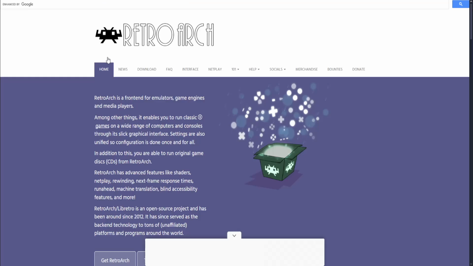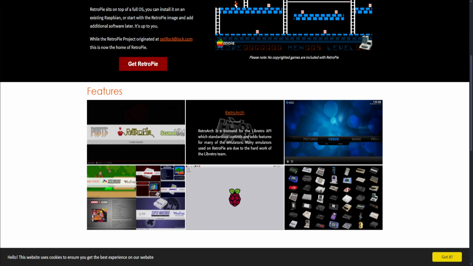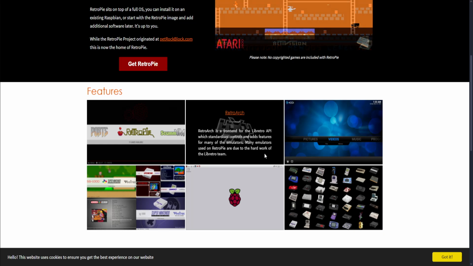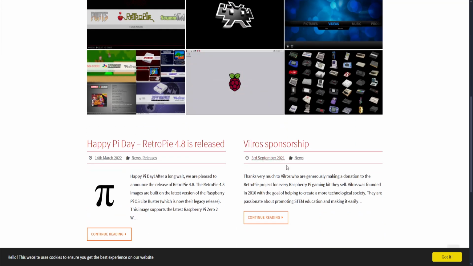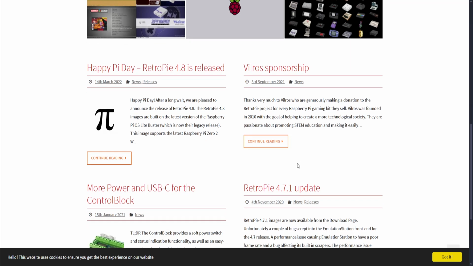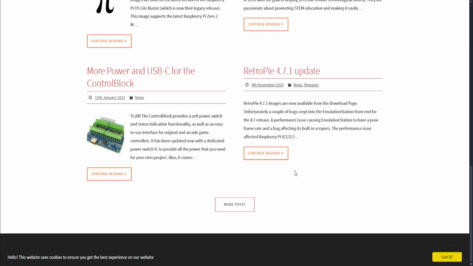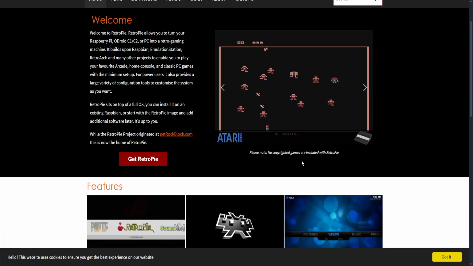RetroPie versus RetroArch. Let's start with RetroPie. RetroPie is a retro gaming platform built primarily for the Raspberry Pi, but it also works on Linux. Based on EmulationStation, it comes with a full OS image, emulators, and a nice user interface right out of the box. It's best for people who want an all-in-one plug-and-play retro gaming machine, so it offers some key features.